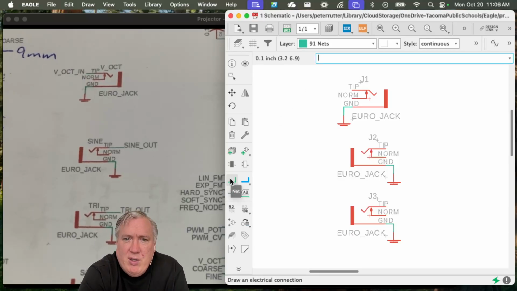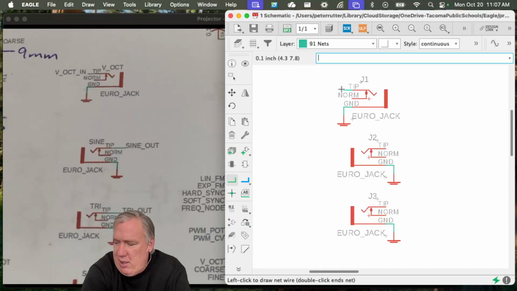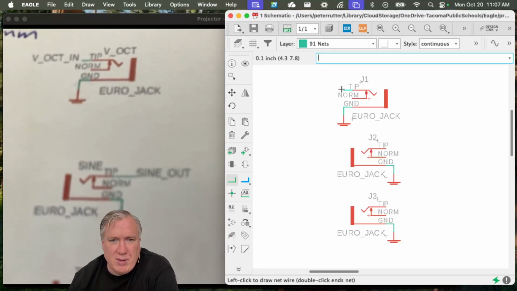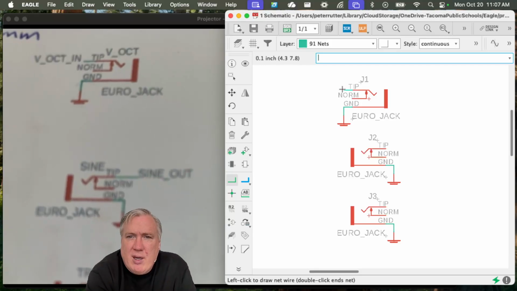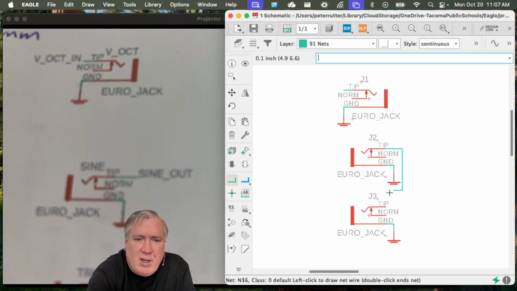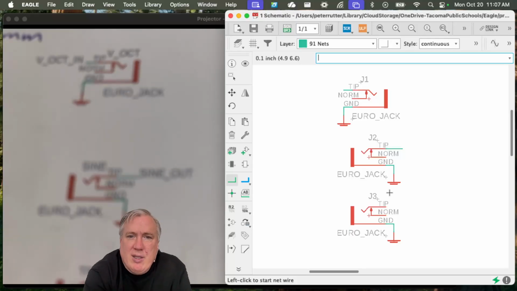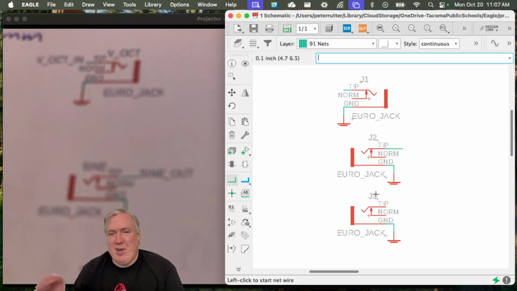So first you just do the net, and I'm going to click, and then here, let me zoom in so you can see, these two here. So I can click here, click again, and then hit escape, and it'll just leave that little green nub. I'm going to do the same thing down here. Okay, hit escape, there's that green nub.